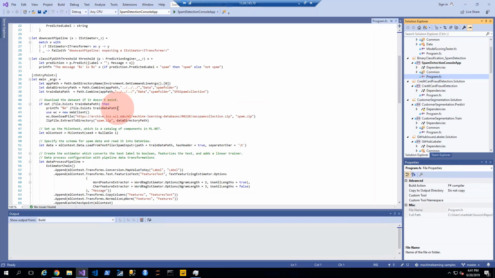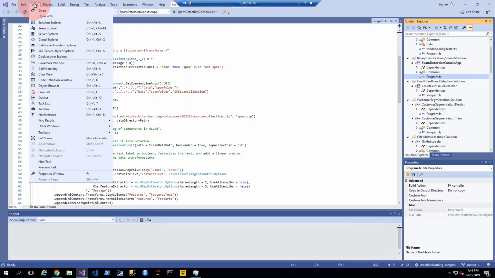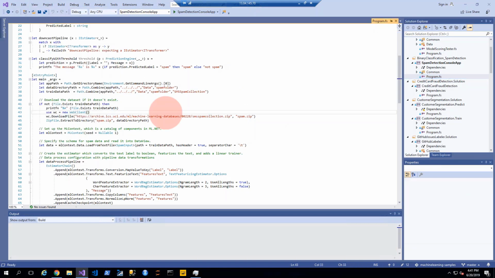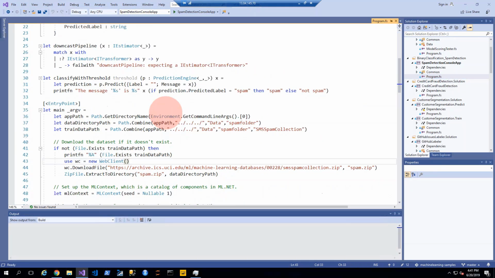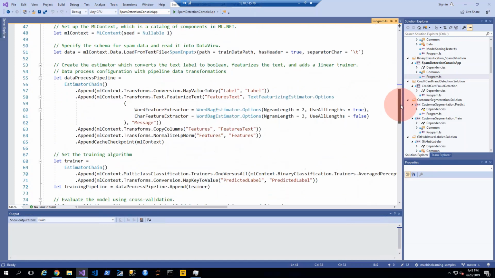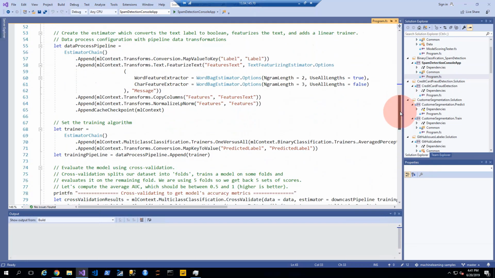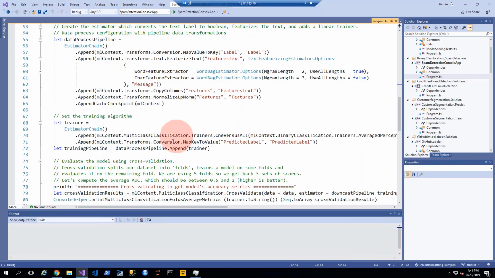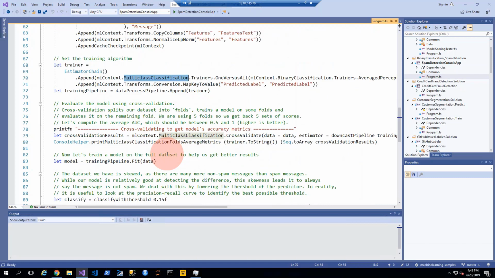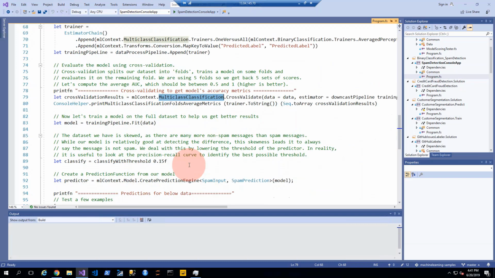So this code now is F# code. Let me see if I can make it bigger. There's got to be a way to make it bigger, and oh, there it is, right there. All I had to do is scroll the mouse, and it made it bigger. So it does say binary classification, but then it also says multi-class. So again, I'm not sure if this is correct, but logically it should be okay.